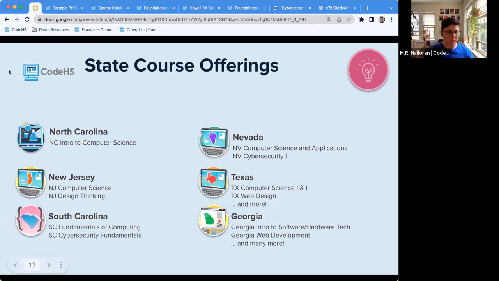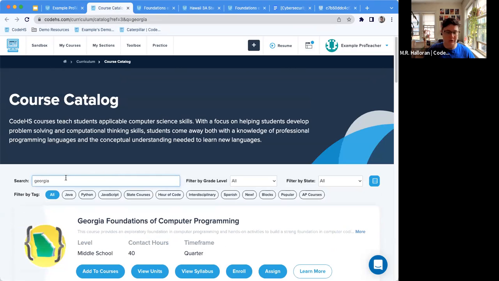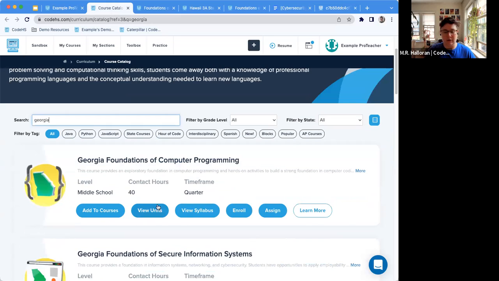PSA, all of our courses, everything we've looked at so far today is free. Everything in our course catalog is completely free. The courses are free to the teachers and their students. We do have a pro plan on CodeHS, and that is largely things like lesson plans and a grade book and class management tools. But all of the curriculum and all of the activities that your students would work through will be free, and that includes any of the state courses as well.